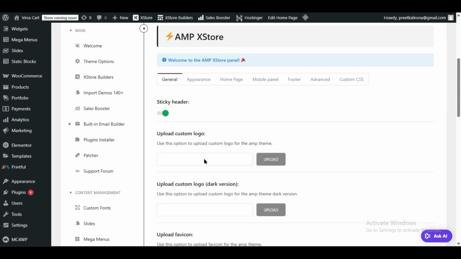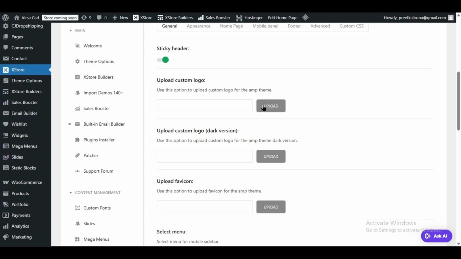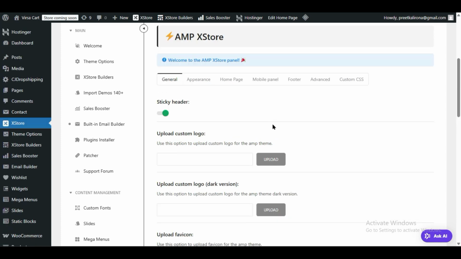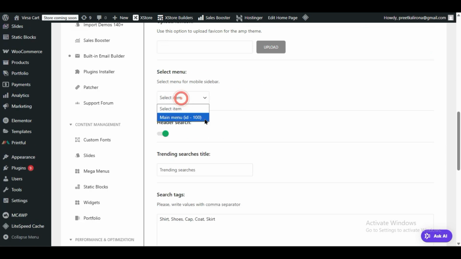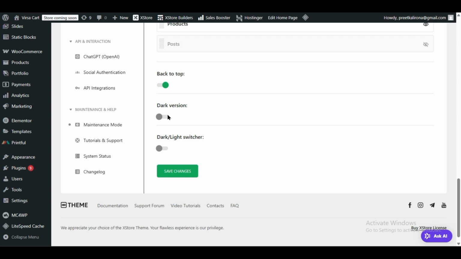Yeah, AMP store, and you have to do settings here like custom upload your logo in the AMP. We can say this is the second version or copy of your website which is optimized especially for mobile units. You have to choose your menu here, and then there is search results. People will be able to search products, also posts. If you don't want that, just hide them. Only if you want to enable product search. Dark version, light version switcher, you can enable it.